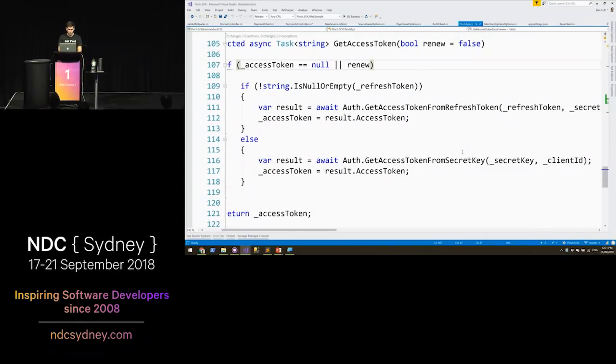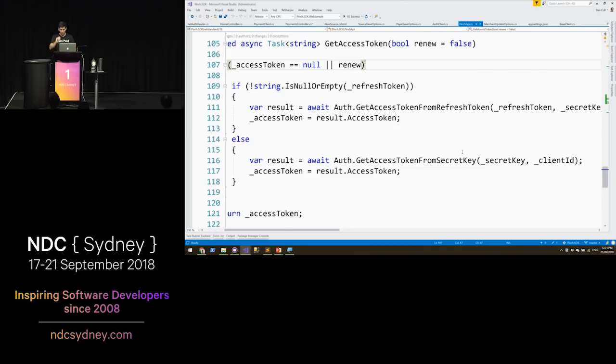There are two ways that you can get an access token. I'm going to be looking at the secret key way. And you'll see here that we've got the client ID and the secret key. This is our merchant ID and secret key. We can use these two pieces of information to request an access token. Ignore the other one for now.